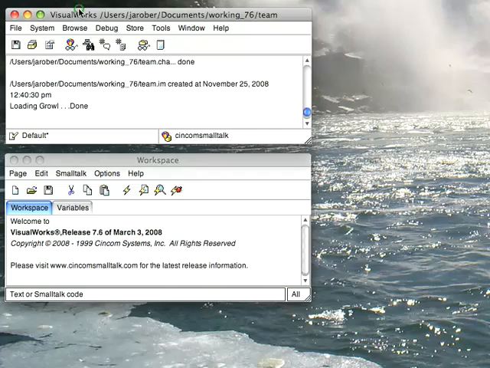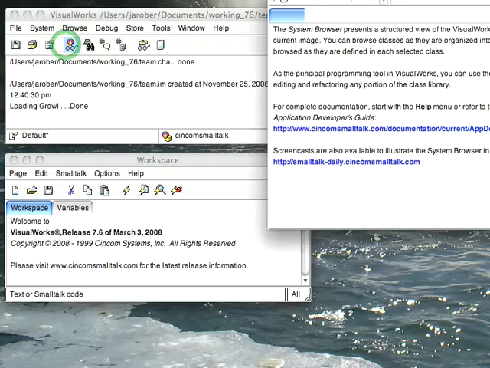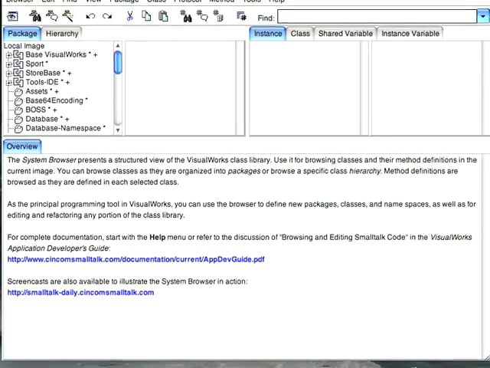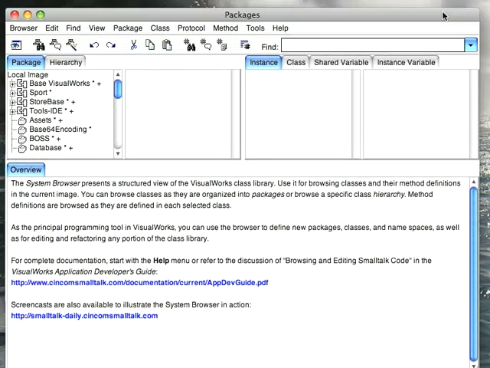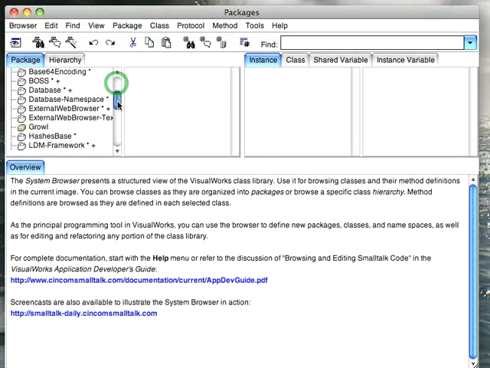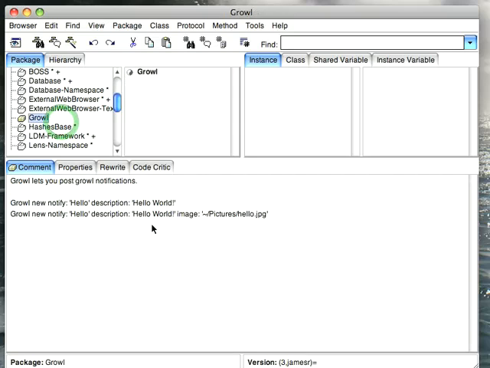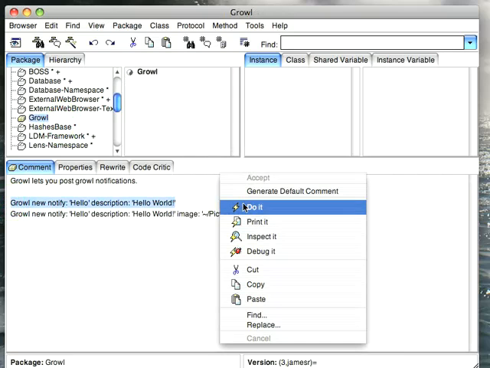Now that that's in, you can go to the browser and we'll find the package comment again. Let's shrink this down just a little bit so it fits in this little frame. Now let's go down and find package Growl. And here's the example. Let's try the simple example without an image, and we'll see what happens.